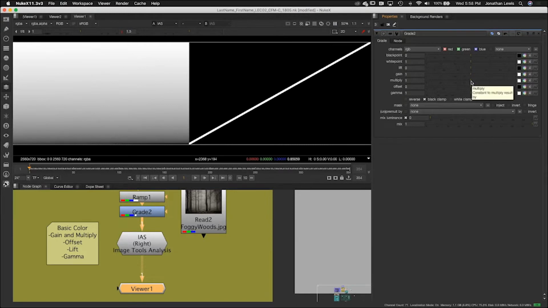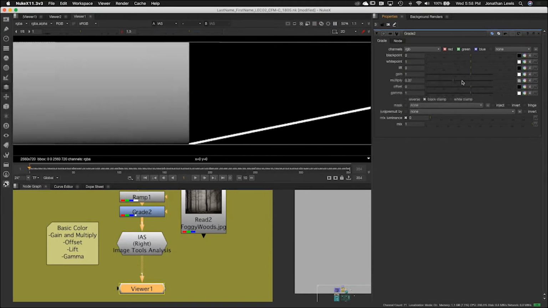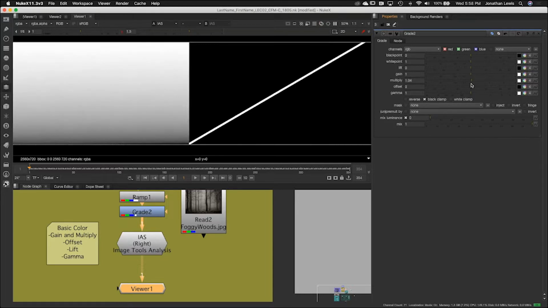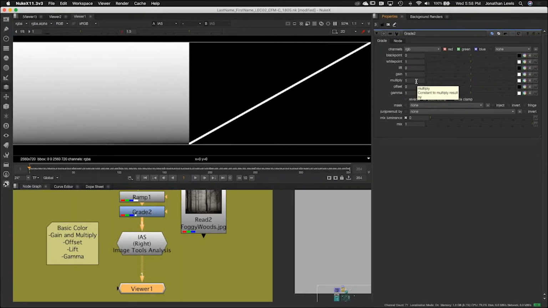Now I want everyone to grab the multiply and do the same thing. Drag it left and right. And you'll notice that it does the exact same thing as gain. In fact, gain and multiply are doing the exact same thing. The math is the same, right? Now you guys might ask, why do I need two things to do the same thing in the node? There's a reason why you would want both. And when we start doing some color correction, you'll see why. So we did gain and we did multiply, and we saw that they essentially do the same thing.